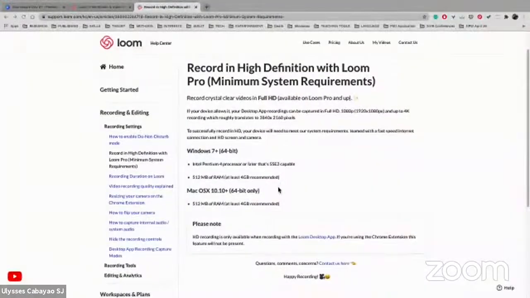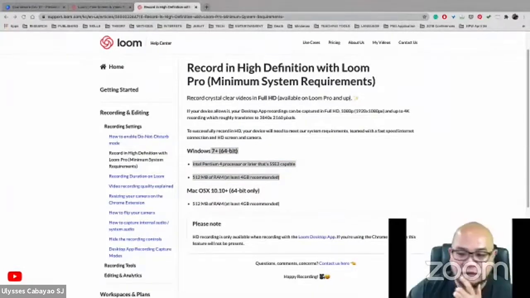Minimum system requirements pala. So ito po, as you can see in your screen, here's the minimum system requirements if you want to record using full HD. What I would recommend is instead of using full HD, usually what I do is I record in 720p instead of 1080p. Kasi mabigat masyado yung 1080p eh.